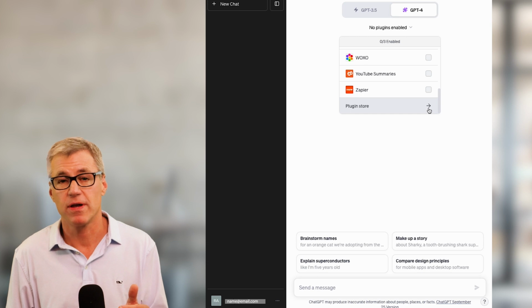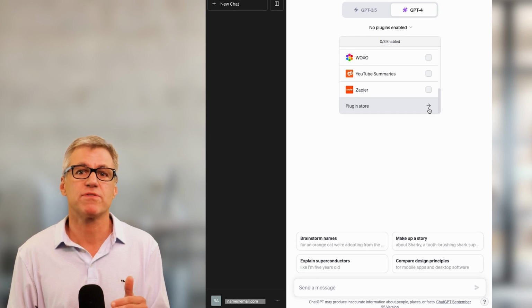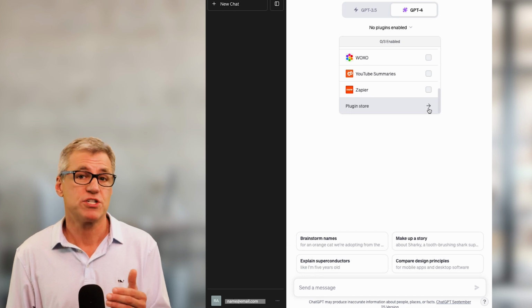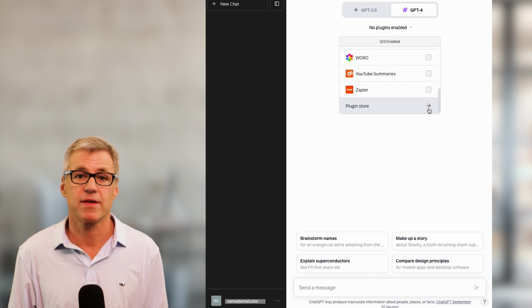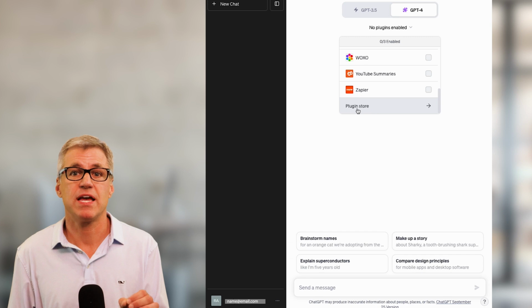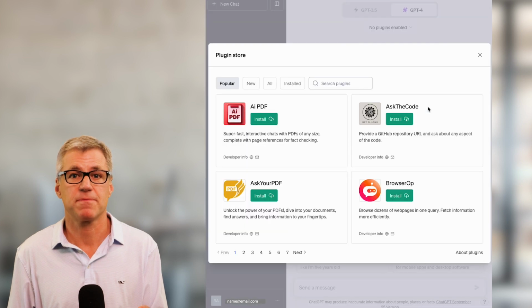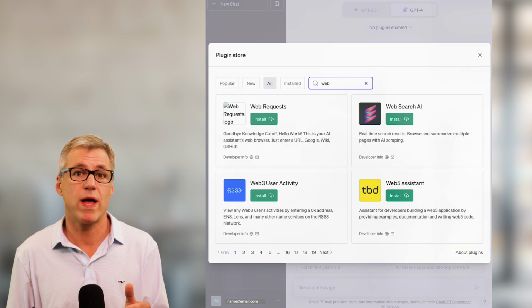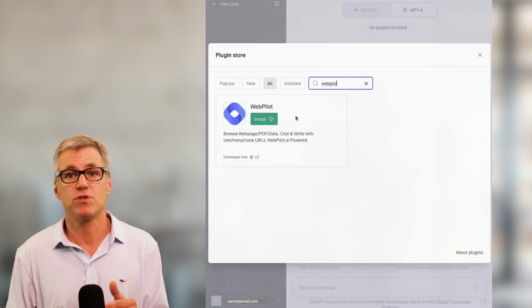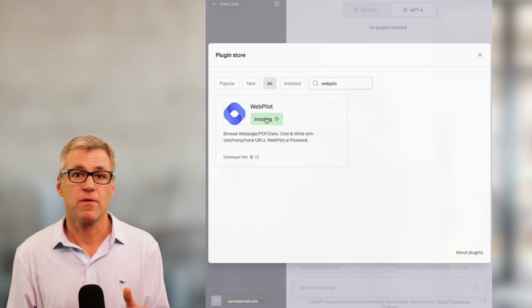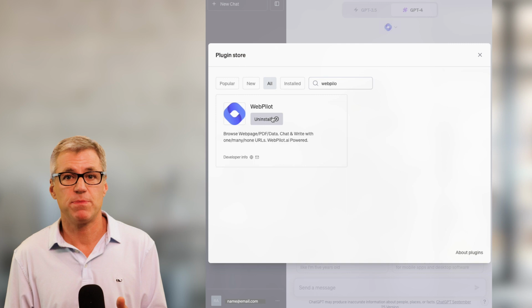Plugins are basically helpful tools developed by third parties that help make GPT-4 far more powerful, just like apps make your smartphone far more useful than something you can only make phone calls with. So click on Plugin Store, and you'll see a new menu with the most popular apps. You'll see there are multiple pages of plugins, but if you search for Web Pilot, which enables you to search online on the web, and then click Install, that will install it as part of your GPT-4 account.